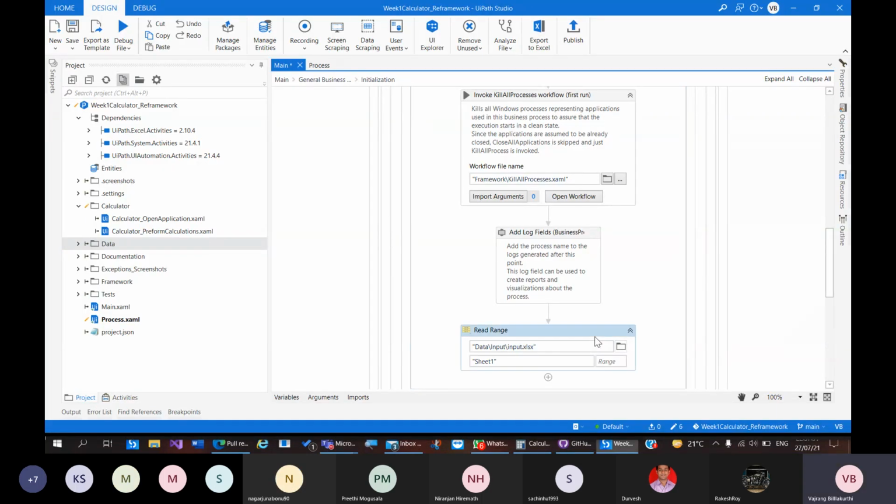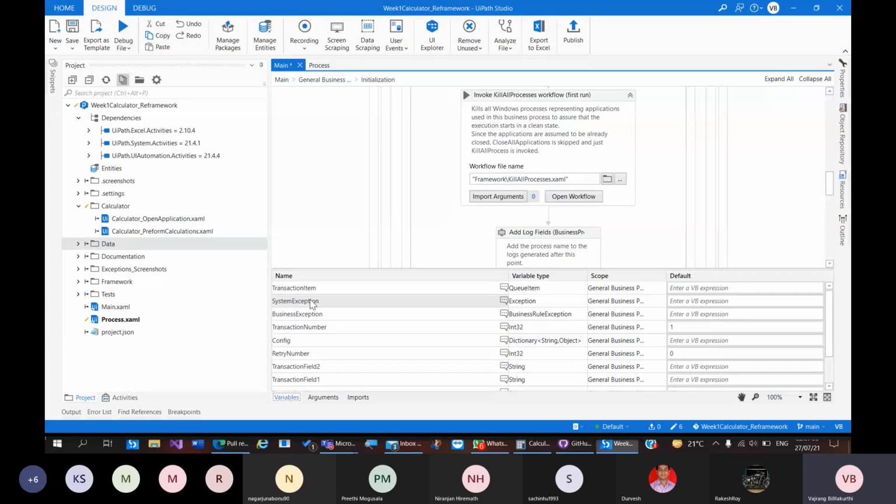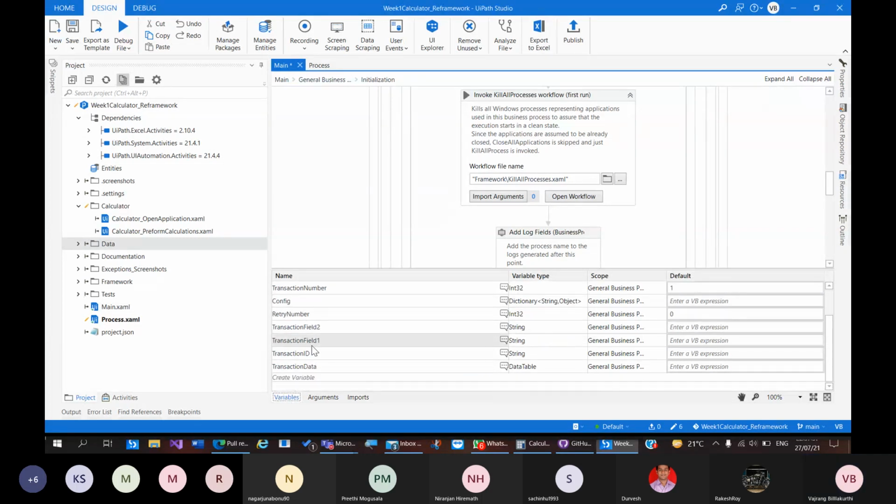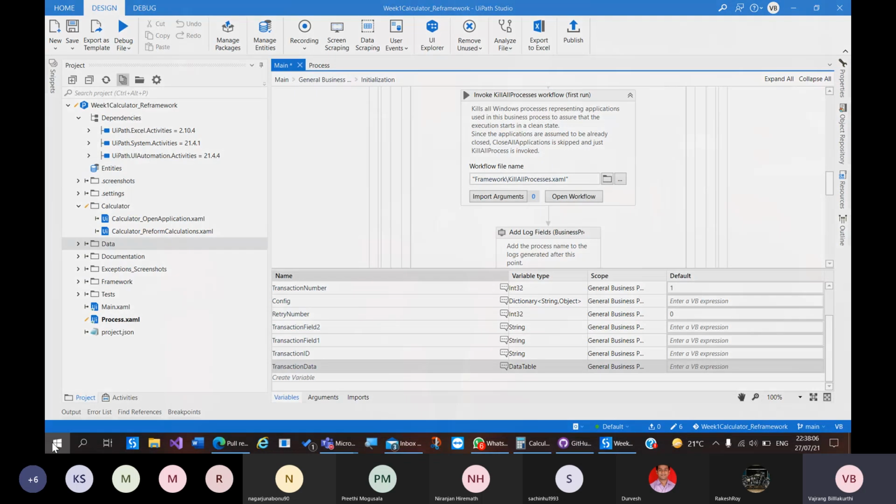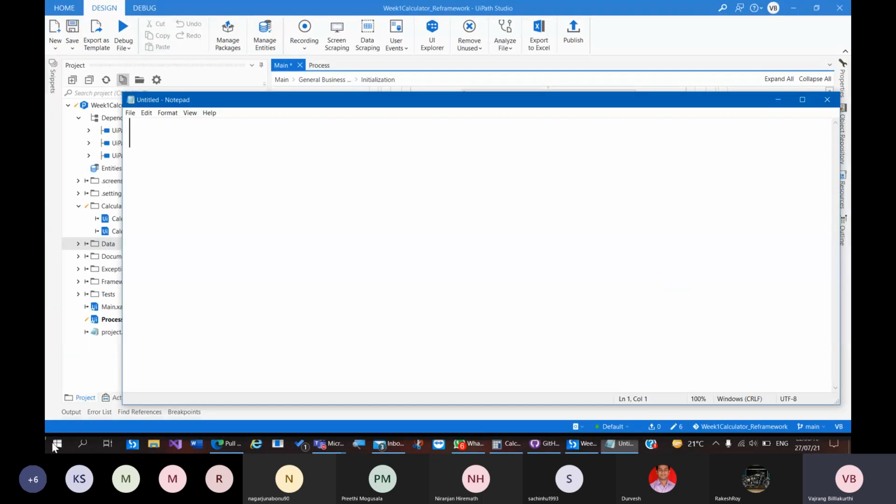So here with the Read Range, we will have a variable called data. This is the transaction data. So any kind of data that we want to process, we will first add it in transaction data. So let me give you a sample example in Notepad. I have already explained this to you.